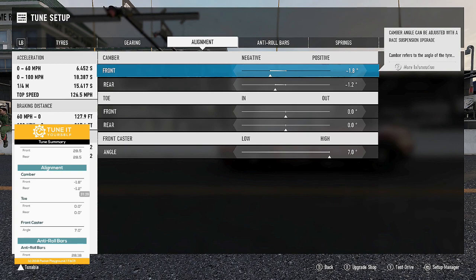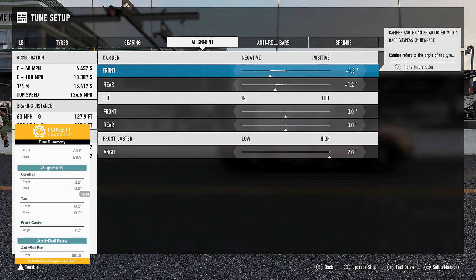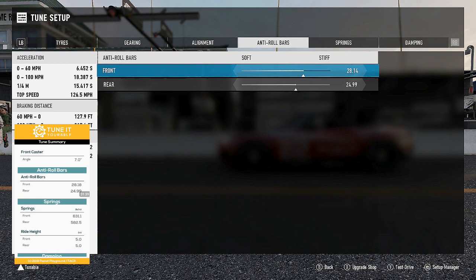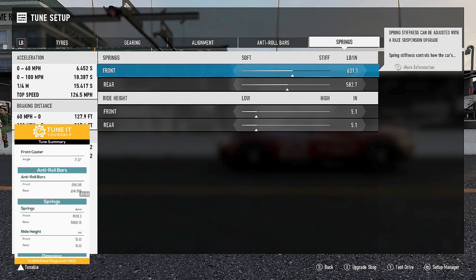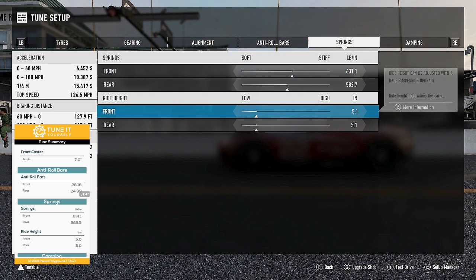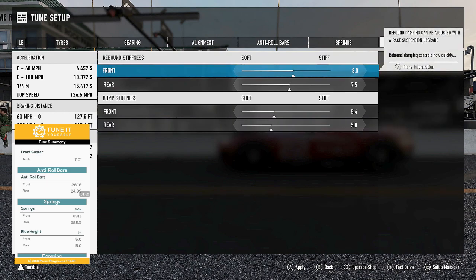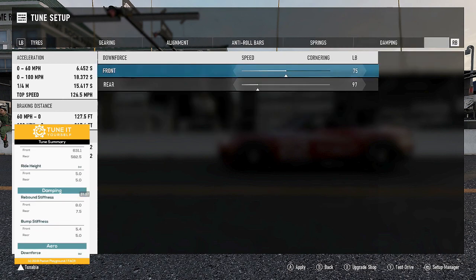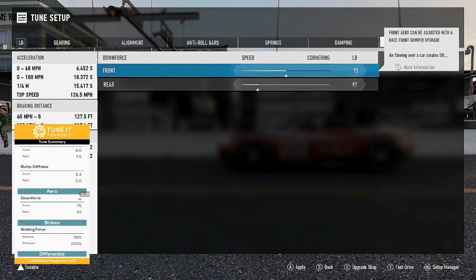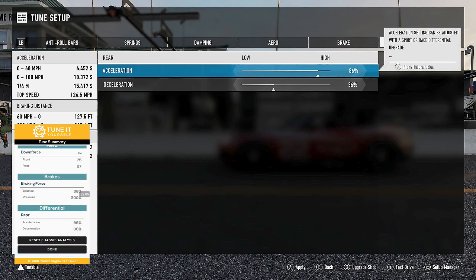We're gonna go through. So we've got 28.5 on the tire pressures, 1.8, 1.2, 0, 7, and scrolling down, 28.14, 24.99, 631, 582, 5, there you go, look-see. It's even given us a little bit less on the ride height, that's gonna help us out. 8, 7.5, 5.4, 5, 75, 97, 38, 200, and 86, 36.